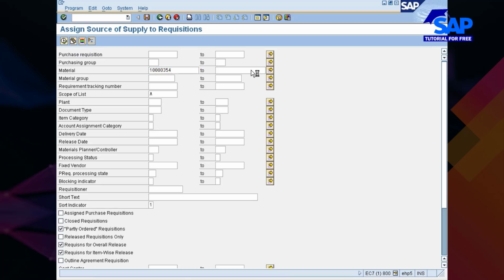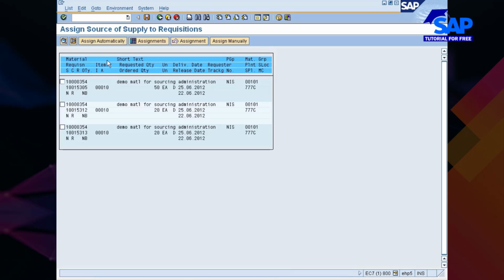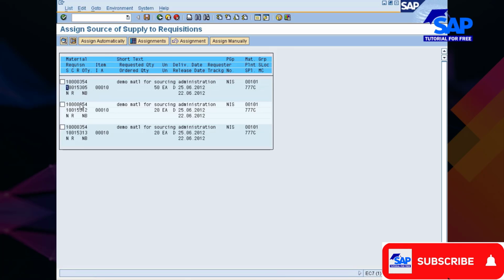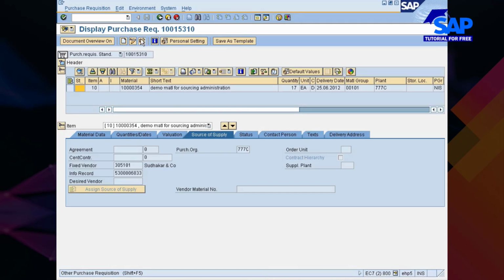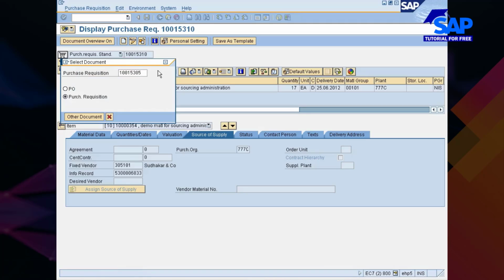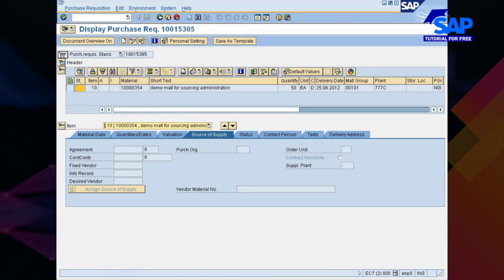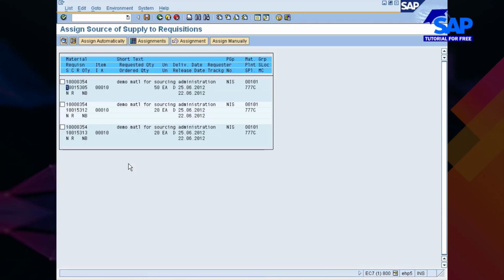I'm going with ME56. I'll simply go and execute it. You could see here for this particular material, we have got 3 requisitions. Requisition number this one, requisition number this one, and requisition number this one, where we don't have source of supply maintained over it. The first one is material master, second one is requisition number, the third one is, okay, this is NB. NB is the document type.